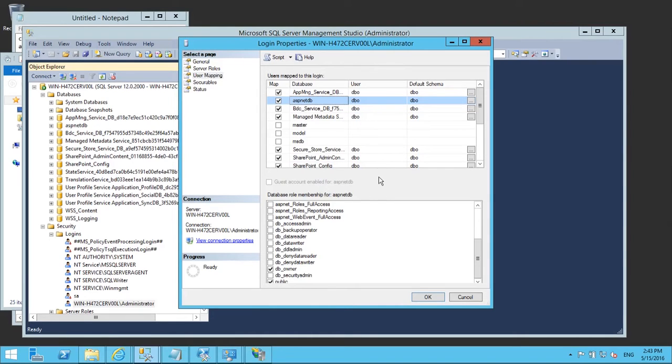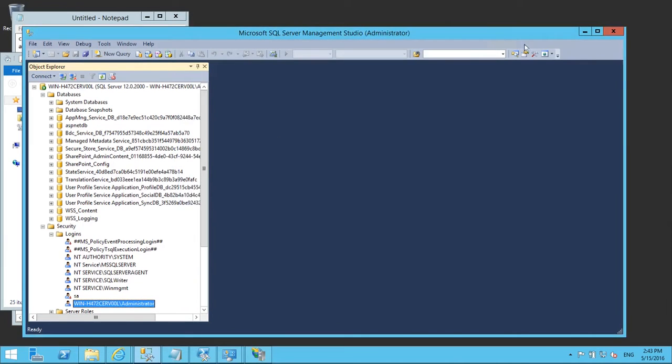but that's not always the case. Sometimes, a lot of the time, you'll have different service accounts running on SQL Server and running SharePoint. So you just have to make sure that that user is added into SQL Server, and then under user mapping, they're mapped to ASP.NET DB, and DB owner is checked off. Okay, so now the database is all set up.